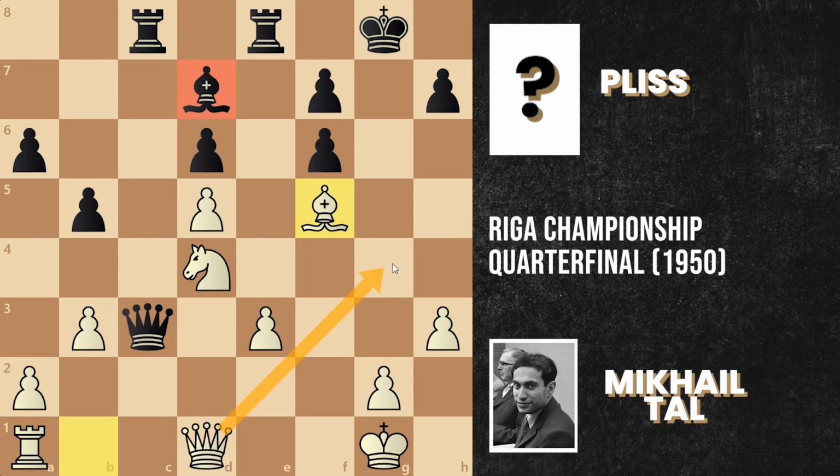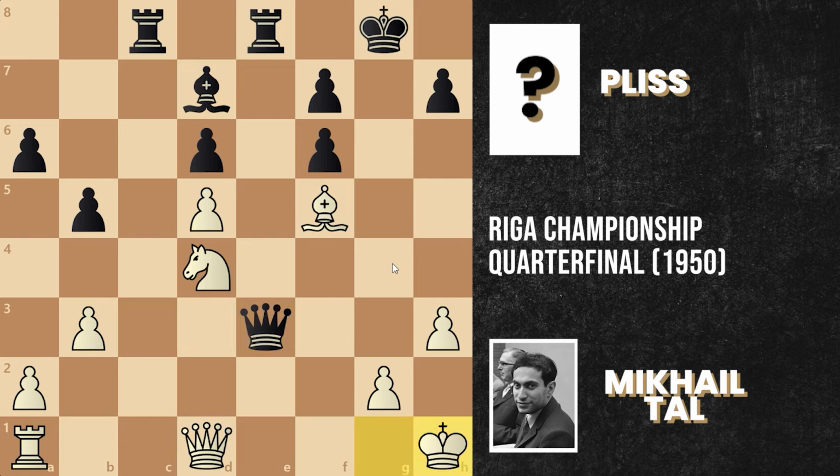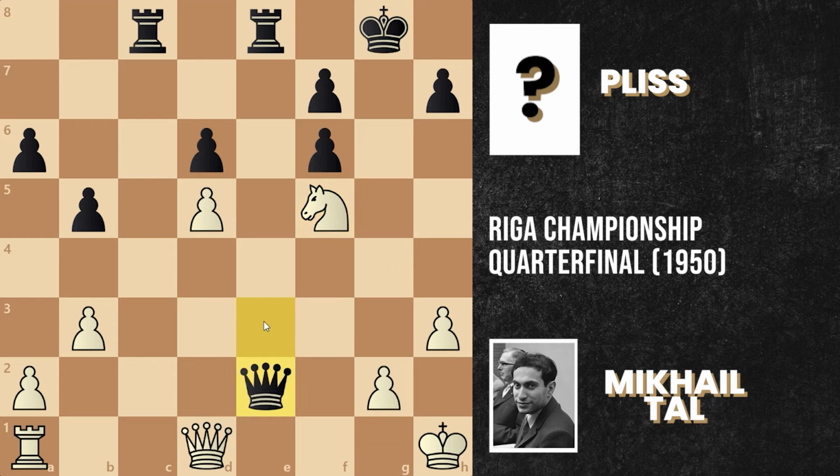So black first in this position played queen to e3 check, and after king to h1, black played bishop captures on b5, and after knight captures on f5, this knight is attacking this queen. So black in this position played queen to e2.